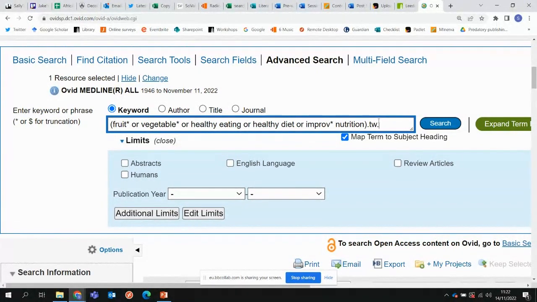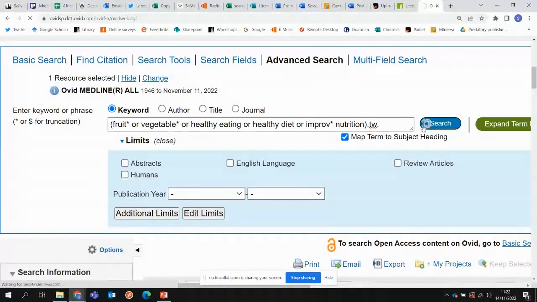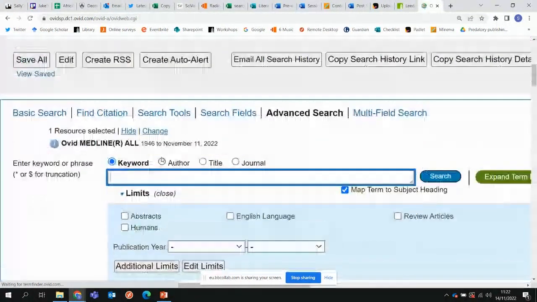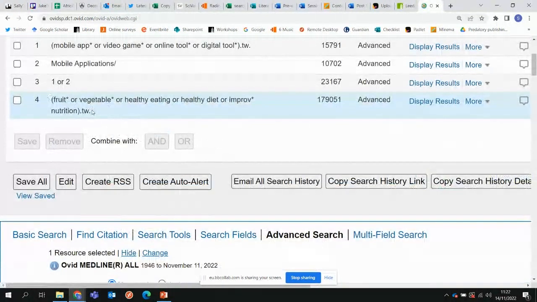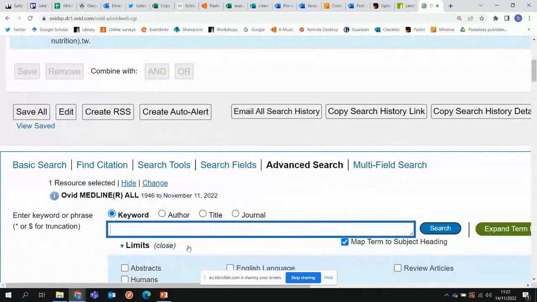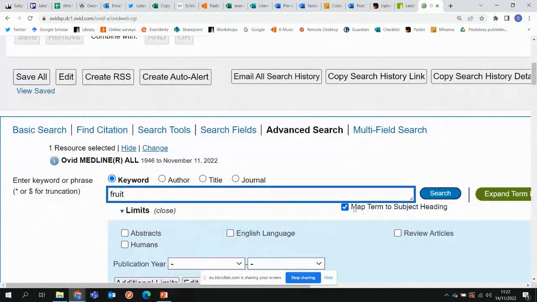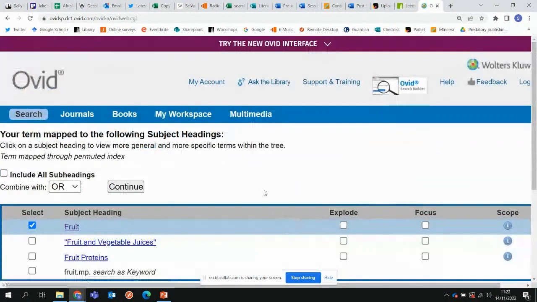I'm going to do .tw docs. I just want to search in the text word field, which is title or abstract, and I'm going to click on the search button. And then it's put my keyword search here for fruit or vegetables or healthy eating. I'm now just going to try and find a subject heading for fruit. So again, just type fruit. My map term to subject heading box is ticked already, so just search.